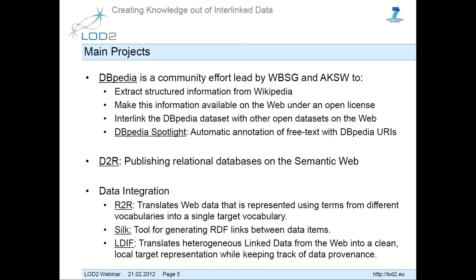And apart from that, we have a couple of projects in the data integration space. That starts with R2R, which is for translating linked data sources into a common vocabulary. And secondly, there is the Silk tool, which this webinar will be about, so I won't go into detail for that one. And finally, we also have the Linked Data Integration Framework, which combines R2R, Silk, and other tools to translate the heterogeneous web of data into a clean local target representation while it keeps track of the provenance of the data.